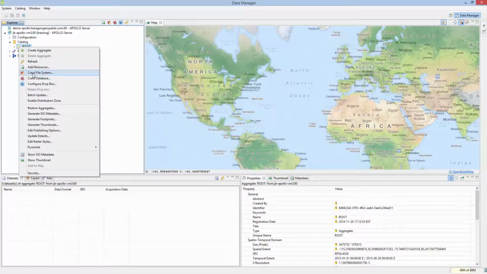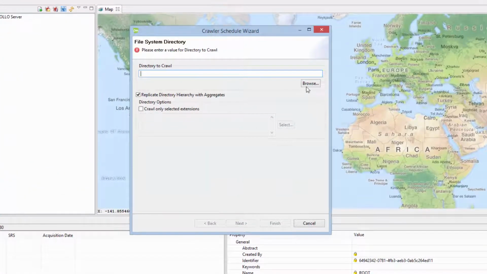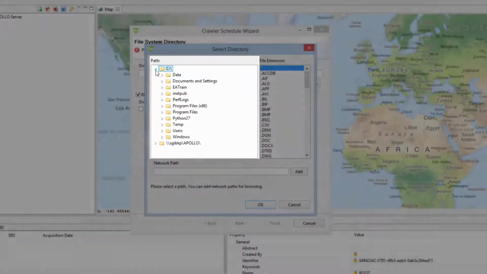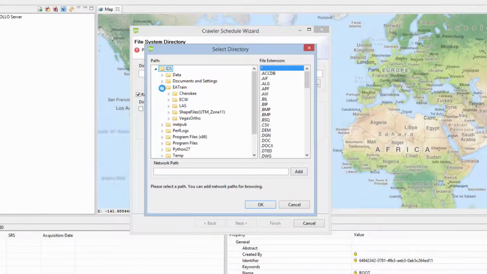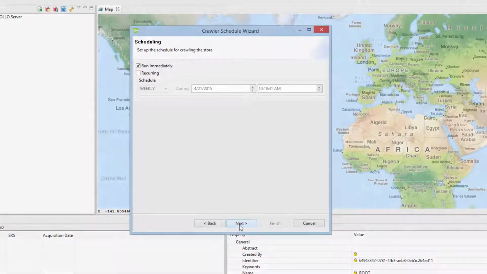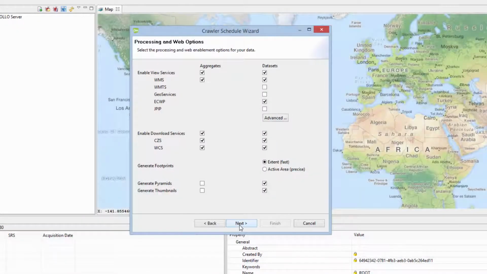The Crawler Wizard opens. In the Crawler Wizard, use the Browse button to navigate to a directory containing data, in this case the folder EA Train on the C drive. Within the EA Train folder, select the ECW folder and click the OK button. Back in the wizard, click the Next button and leave the scheduling as its default to run immediately and click the Next button. In the Processing and Web Options dialog, accept the defaults and click the Next button.